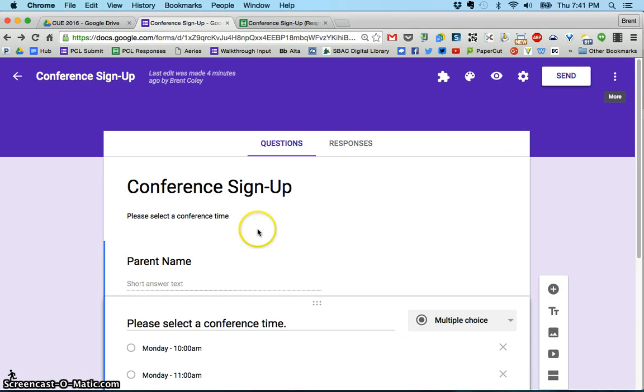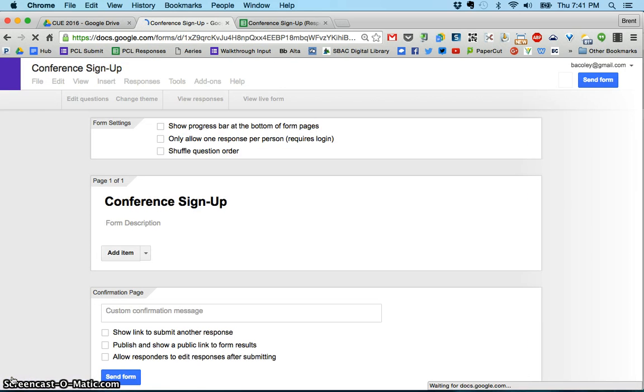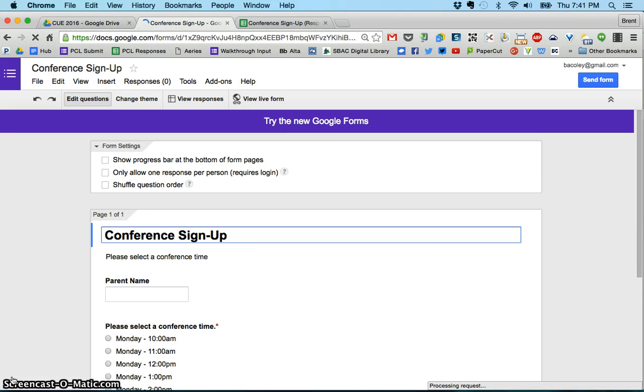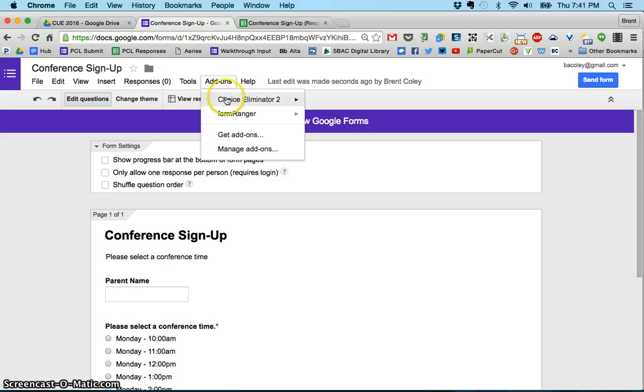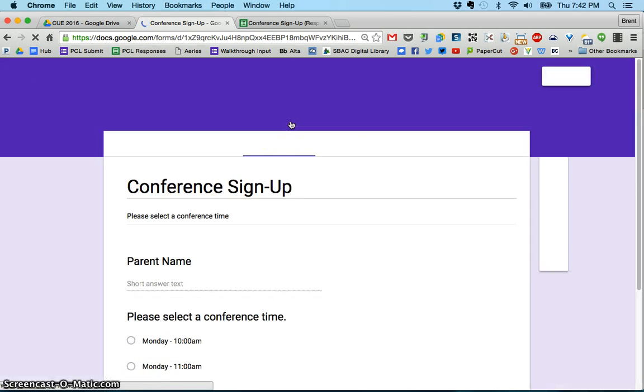If you are using the old Google Forms, you can go down to the little running man. Remember, that will always take you back to the old version of Google Forms. I like to call it the classic version. And you can click on the add-on menu up here. This shows you what I already have installed, and I could click Get Add-ons there to install it. I'm going to head back to the new Google Forms.